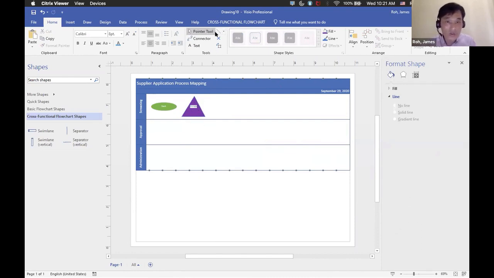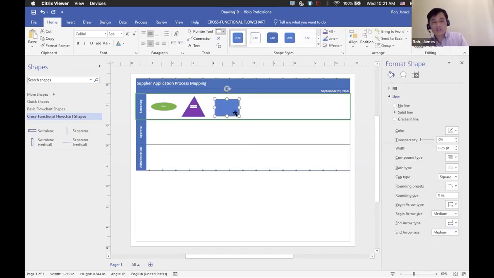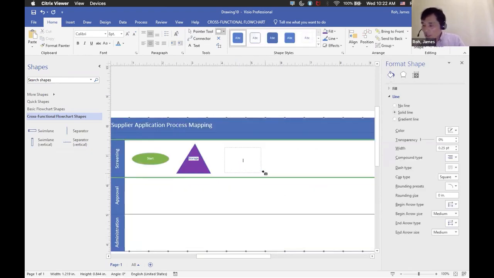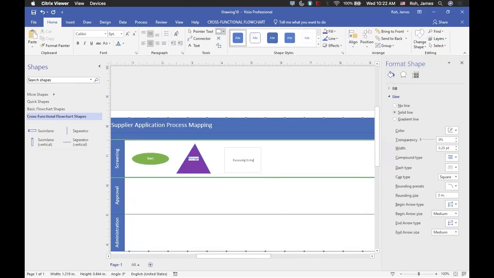And then I'm going to also insert a rectangle, and that says activity, right? And right click, and we have to edit text. What we have to do is indicate what kind of activities we are doing, and we are receiving the order, right? So receive order.